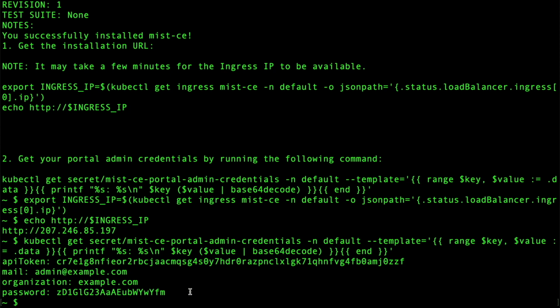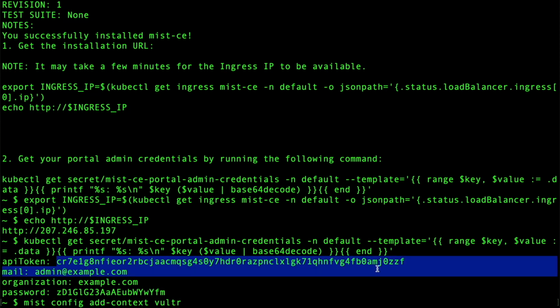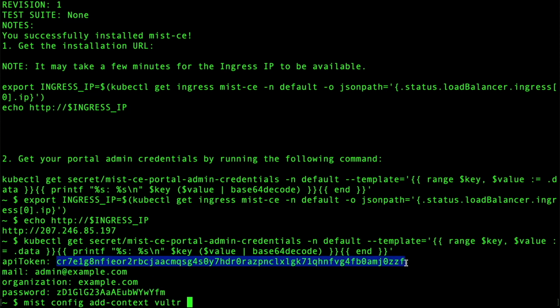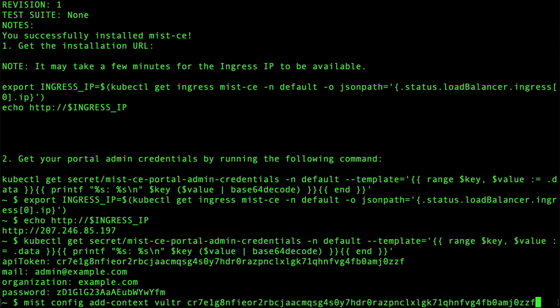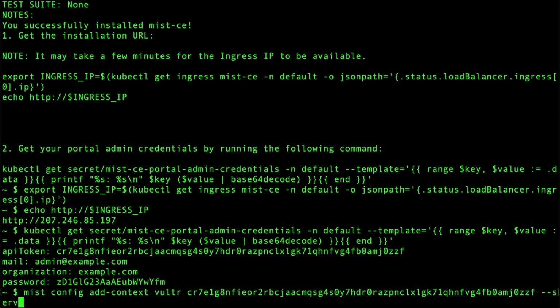The command for doing this is mist config, and I will add the API token with mist config add context. Let's call this context Vultr, and let's copy and paste this API key, and also --server for this IP.